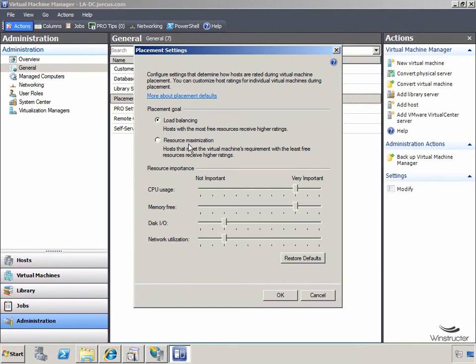Now, our other option here is to have our servers chosen based upon resource maximization. That means how important are these things down here? So we can play around with these slider bars and determine what's more important to us. Is it CPU speed or network speed? And like with our load balancing option, this will then choose the server that best meets the options that we've specified down here.